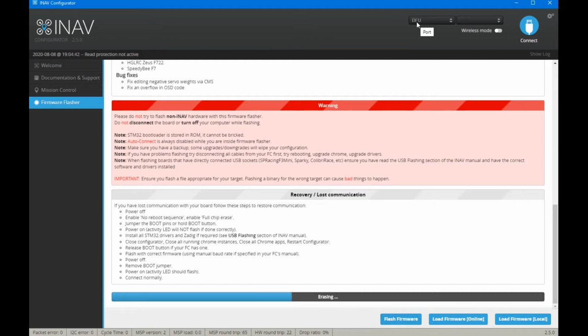If you can't get in DFU mode, the best thing to do and the easiest thing to do is download the Impulse RC driver fixer, run that with the flight controller connected, and it will then be able to go into DFU mode. All we're doing now is just flashing the firmware after erasing the flight controller, and in a couple of seconds, the job will be done.